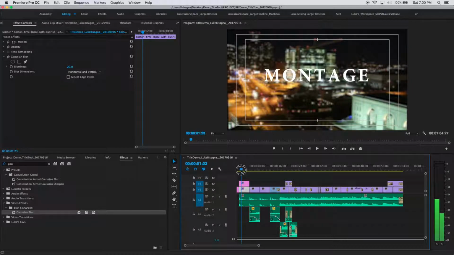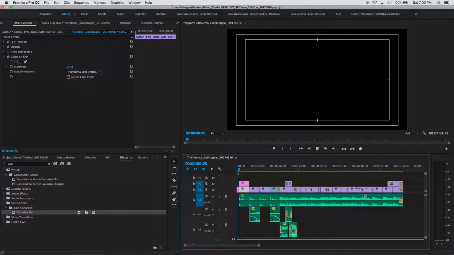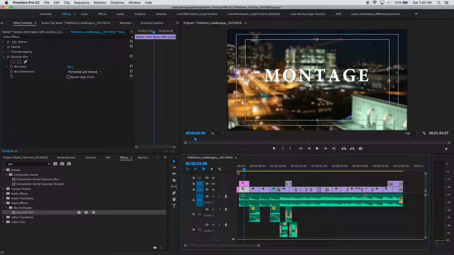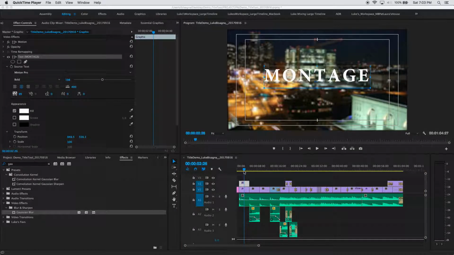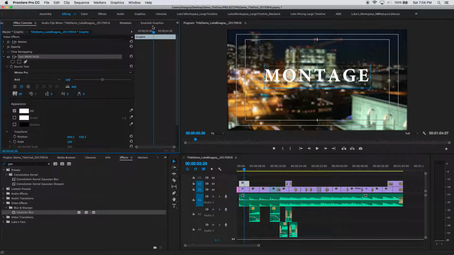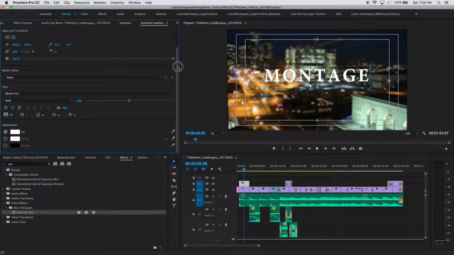If I play through this, it's much more easily readable. So the next thing I want to do is add a drop shadow to this, which will actually help it to be a little bit more readable, stand out from the background just a little bit better. So I'm going to go over to my Essential Graphics control here, pull this slider down, and go to the appearance area and add a shadow.